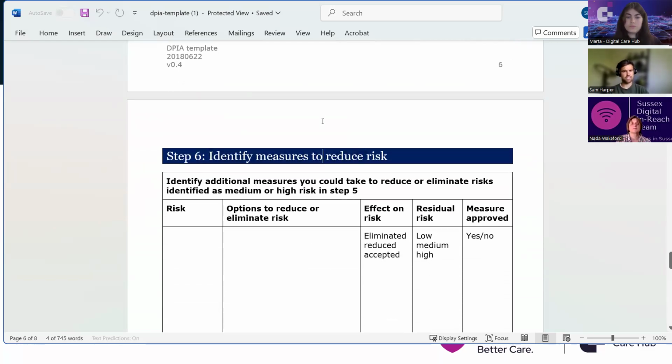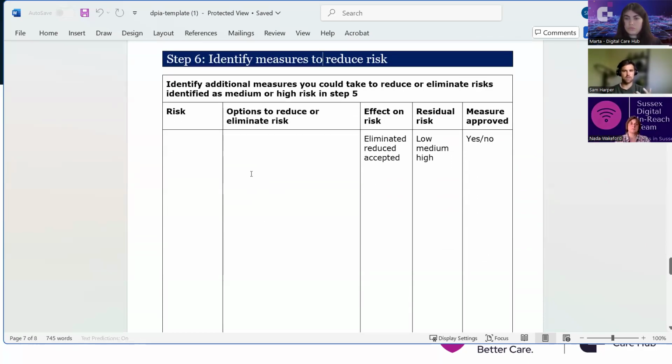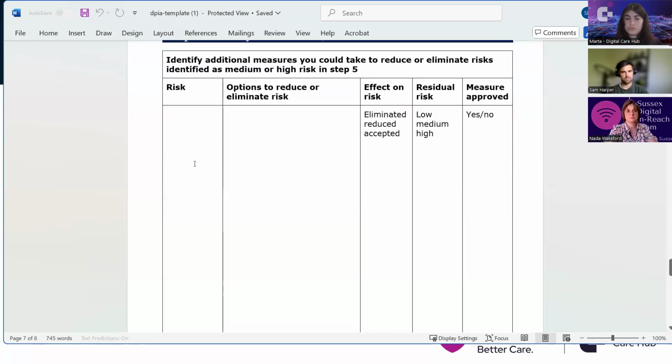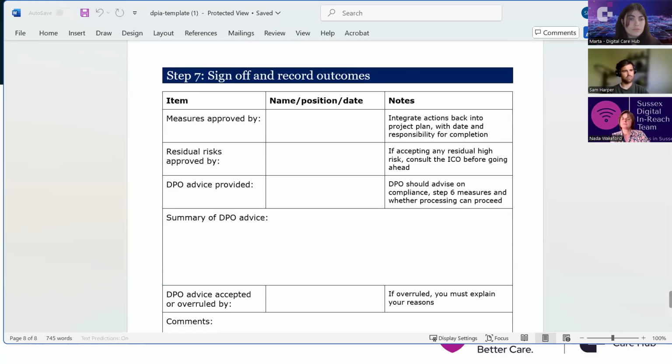Identify measures to reduce risk. So how you've now found the risk, how are you going to reduce that risk? So again, just like other risk assessments, identify additional measures you could take to reduce or eliminate risks identified as medium or high risk in step 5, the previous step. So you'd highlight the risk. What are the options to reduce or eliminate that risk? And again, you can use other documents that you may have put together, or other impact assessments, or even if it's a new tech in place, supplier impact assessments to input information into here. And again, it gives you the effects of risks and whether it has been approved. And then finally, a sign off and record of outcomes.